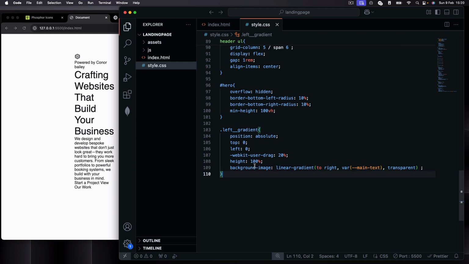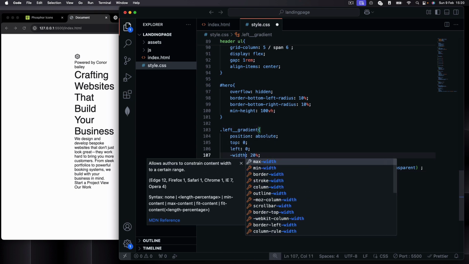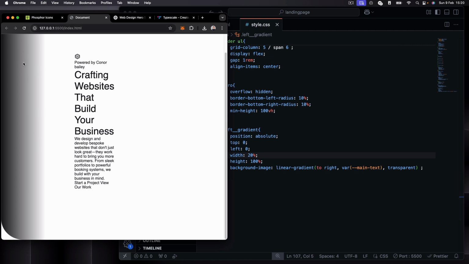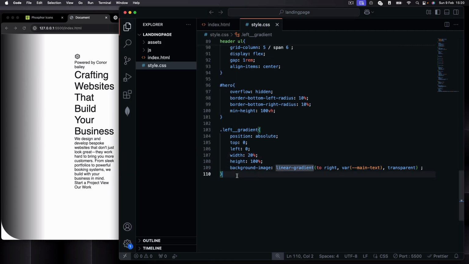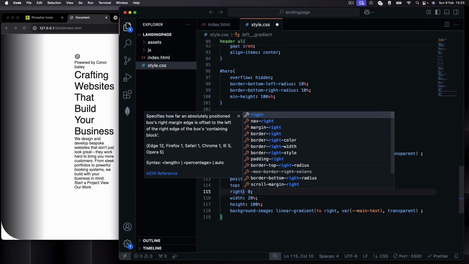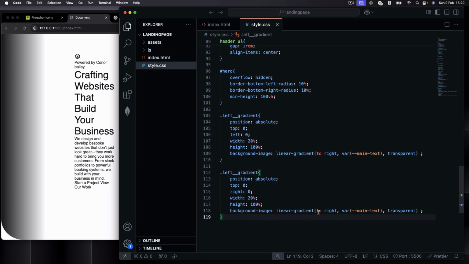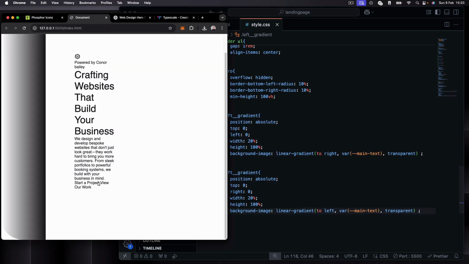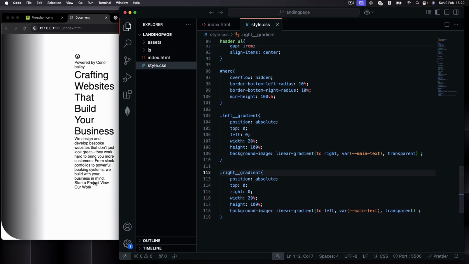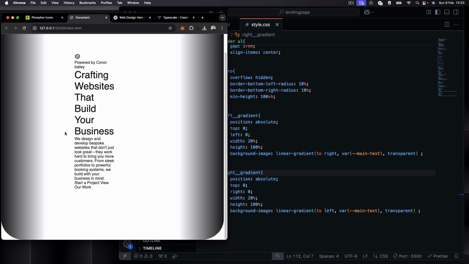Okay, so that's left gradient, height, and that should be width. Okay, and there you can see that gradient's now been applied. So let's do the same thing for the right gradient. Instead this time we'll just do right of 0, and then we want to go to the left this time. Oh, and that should be right gradient. Okay, and then you can see our gradients have been applied.